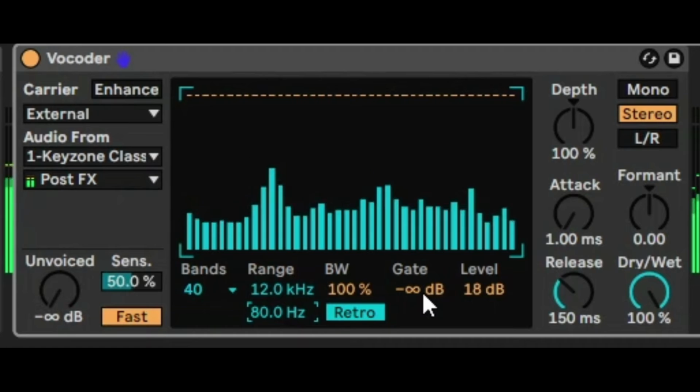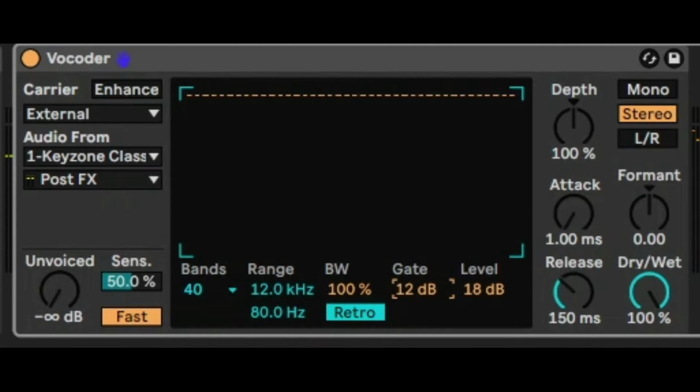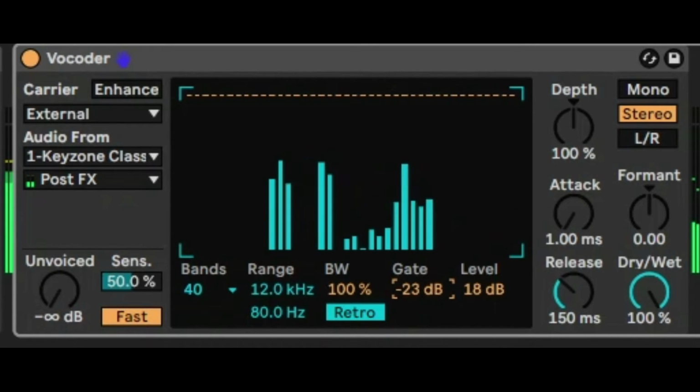And then we have a gate setting. So that sets the threshold for the filter bank. So any bands above that level will be silent. So let's just set that right to the top and we'll move all the way down. Obviously nothing at the top. Just keep moving it down. So only a few of these filter frequencies are going to pop through.